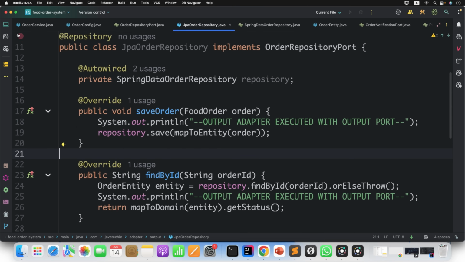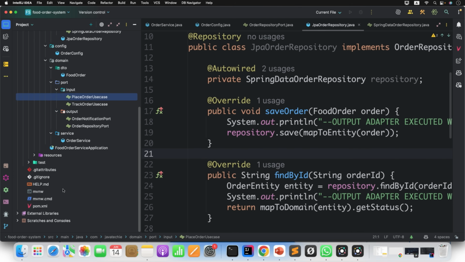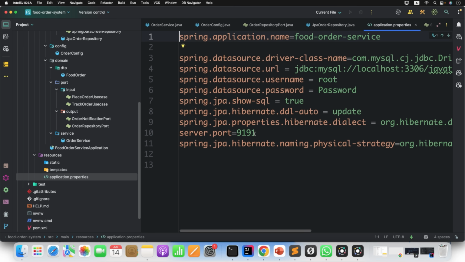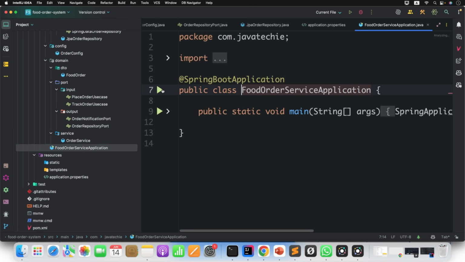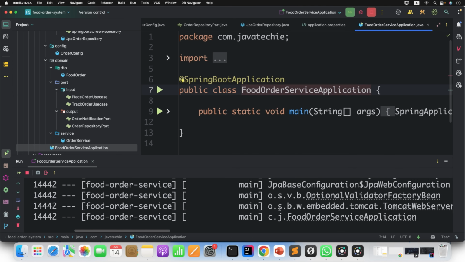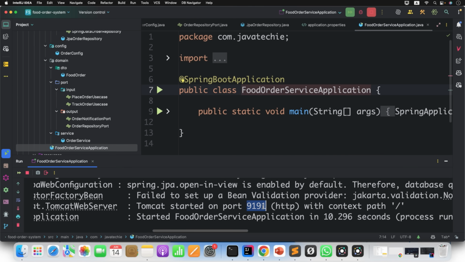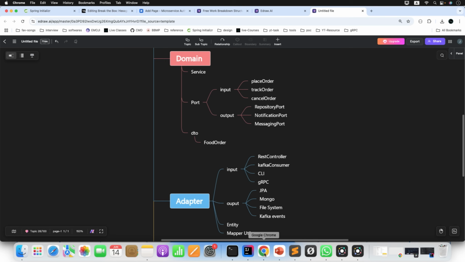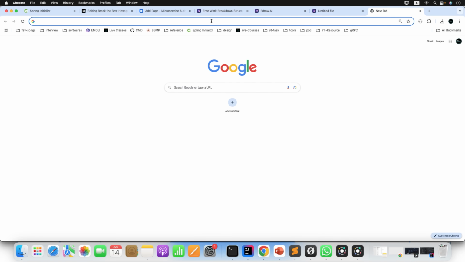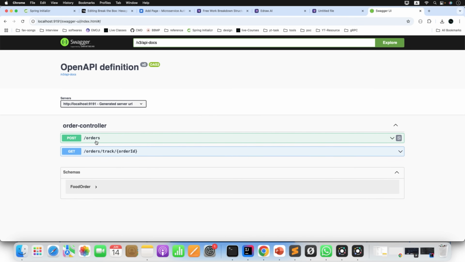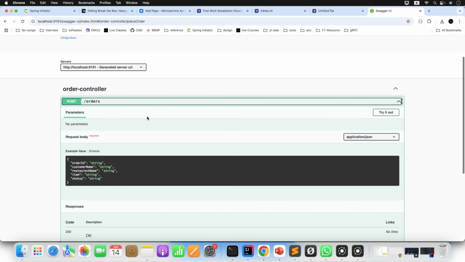All good. Now let me go to the resource, 9191. Let's change it to, okay, let it be 9191. Now let me start the application. So the application started on port 9191. Now let's go to the browser and I will open Swagger. You will find two methods: post the order, I mean place the order, and track your order based on the ID. Now let's execute the post.